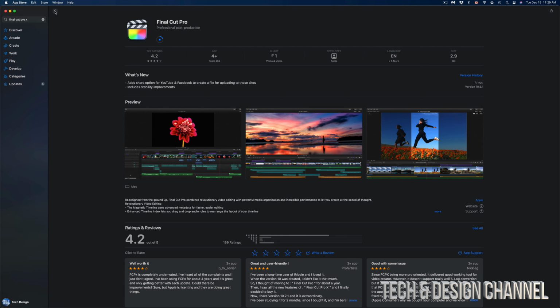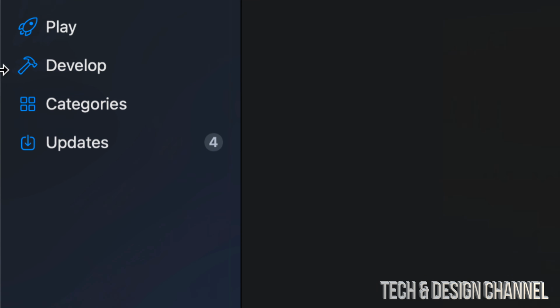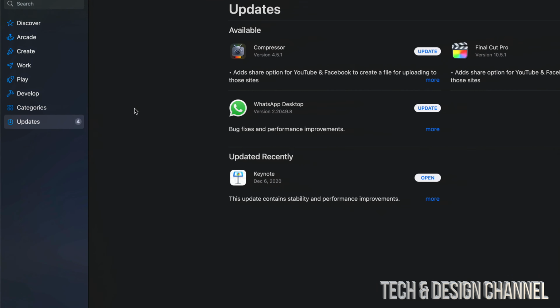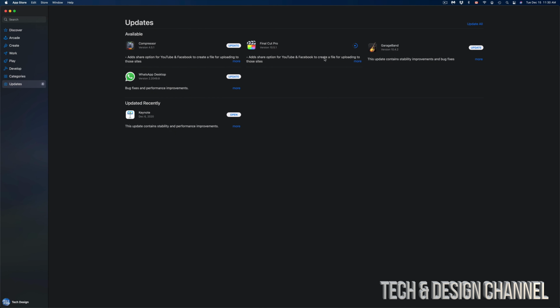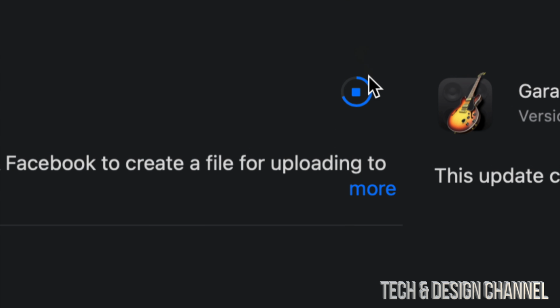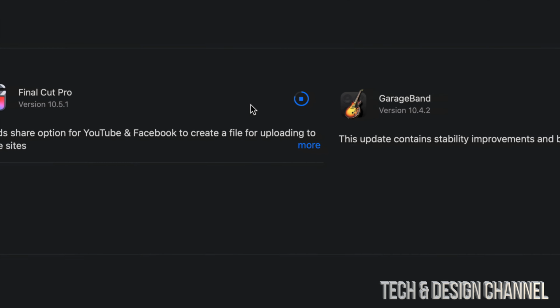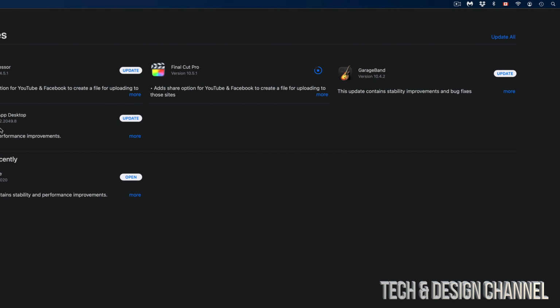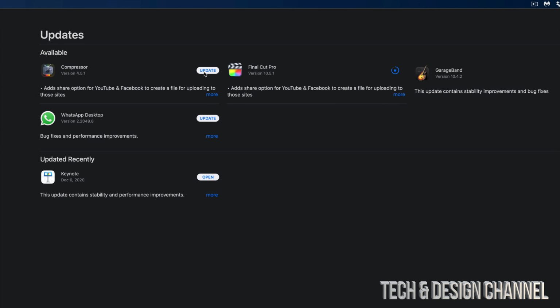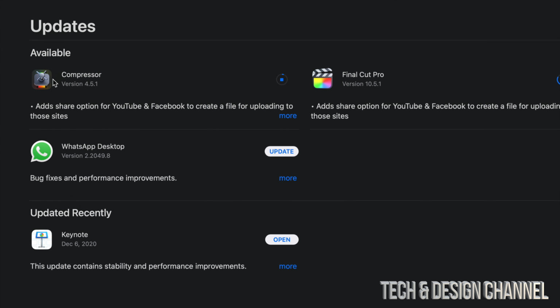And then we're going to go all the way back to our Updates so we can see the progress. How do we know something's happening? Well, you might notice this is moving all the way. So that's how you know the update is actually downloading and working. Now we're going to do the same thing with Compressor, so we're going to go ahead and hit Update on Compressor.